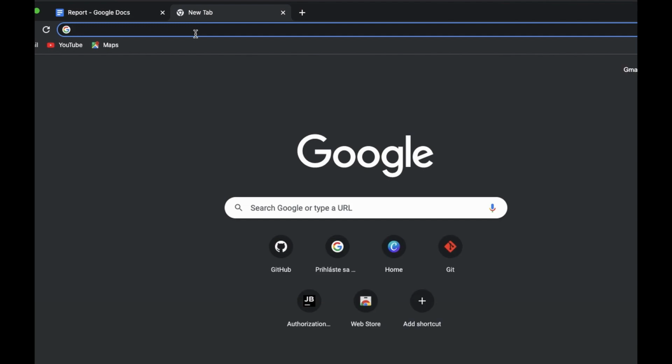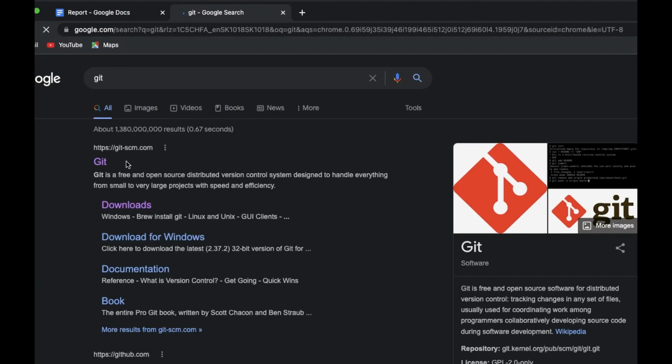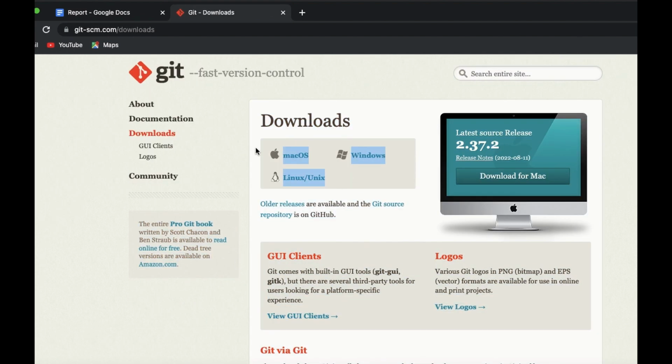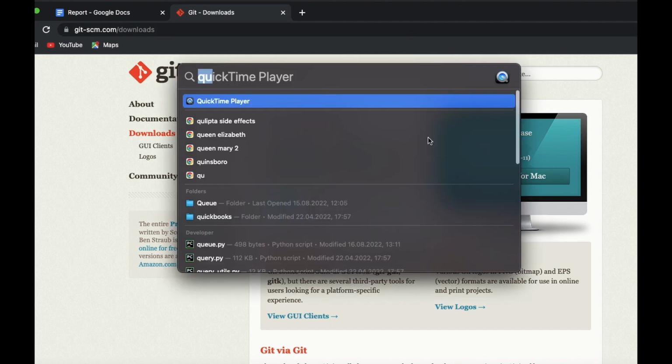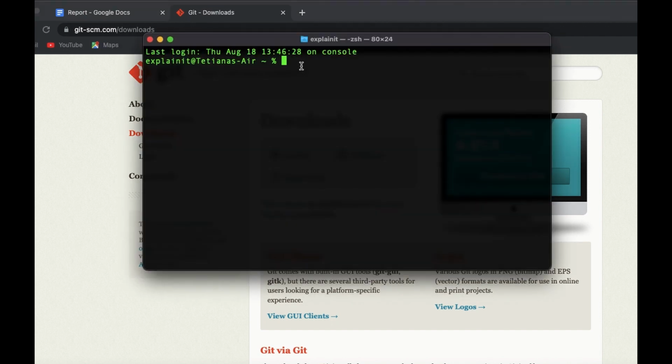So how to do that? First of all, we need to search for the Git website. Then go to the downloads. Download Git for your system, whether it's macOS, Windows, or Linux, and install it. For macOS users, usually it's pre-installed already, so you could just open the terminal that we have here and run git version and see whether it's installed and what version is installed. So you see, for me, it's version 2.32. After that's all that you need to do.